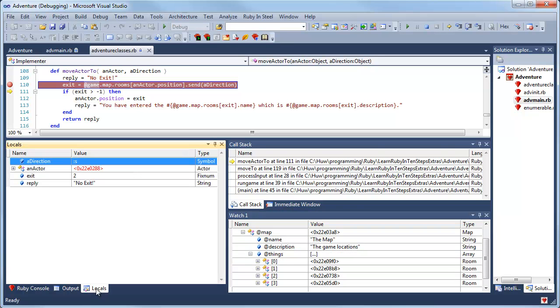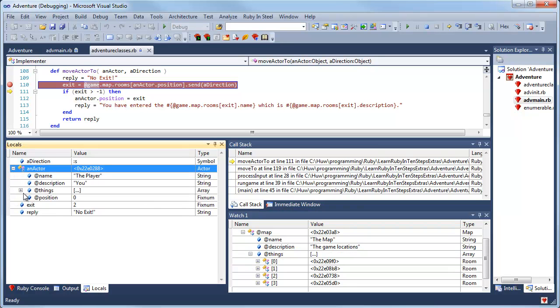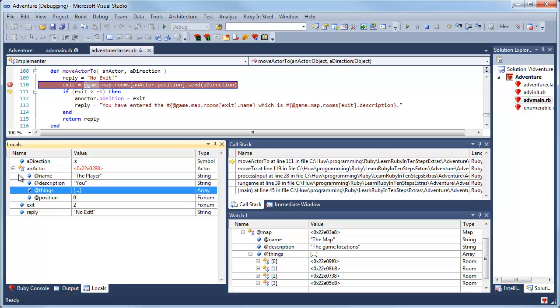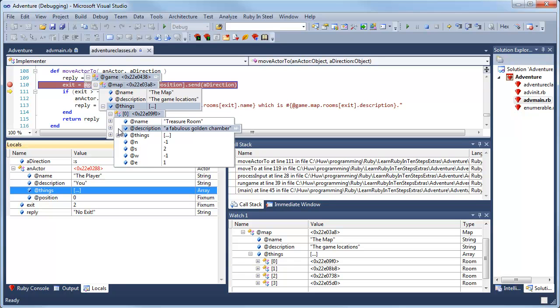There's also the locals window, which automatically shows me the local variables that are in scope, and I can hover over variables in the editor itself, and I can drill down in these. So that's a quick look at some of the features of the Ruby in Steel debugger for Ruby.